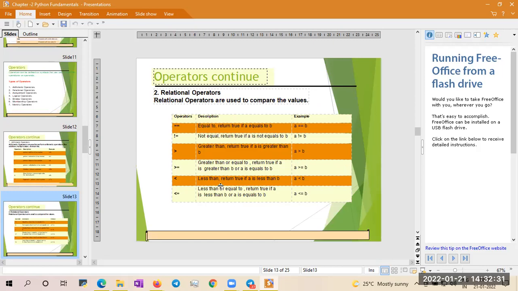Then moving to relational operators. Relational means to compare the values. So double equal to is to compare two values. Not equal to: when you have two operands and you use the operator not equal to, that means one operand is not equal to another, a not equal to b.